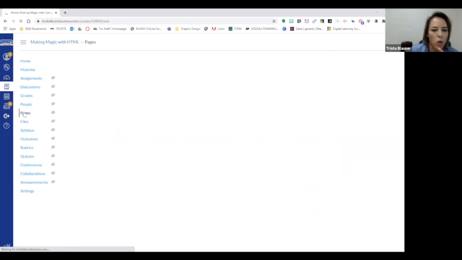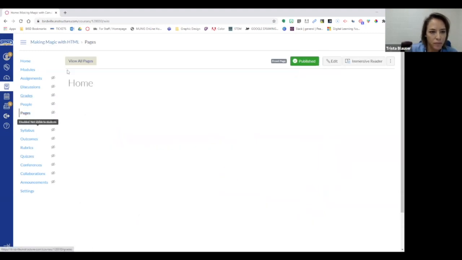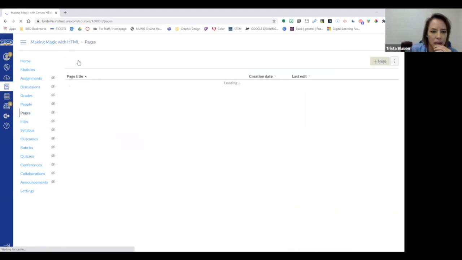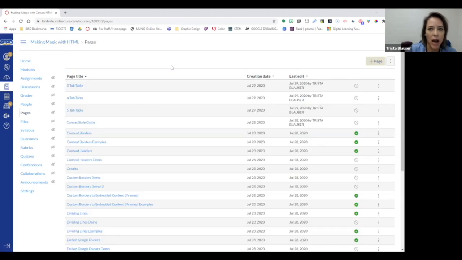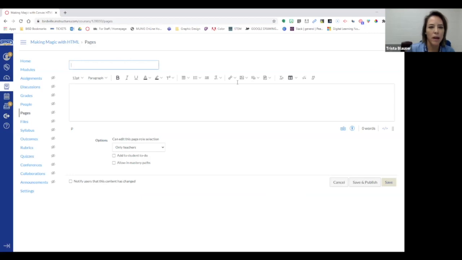So just real quick, HTML stands for Hypertext Markup Language. It's basically the computer language behind basic word processing. And I'm not an expert, so if I get something wrong, I apologize.